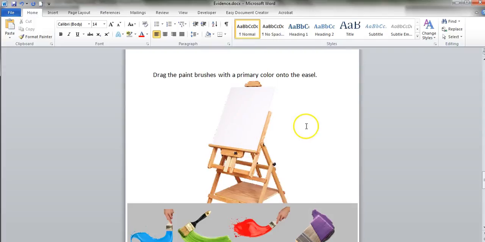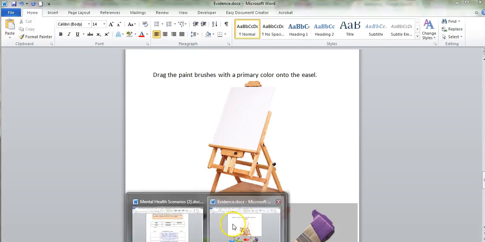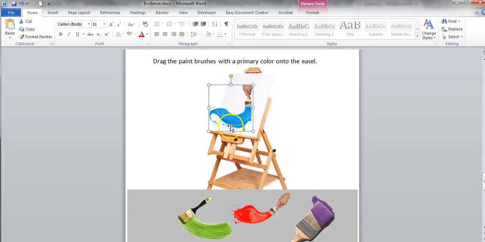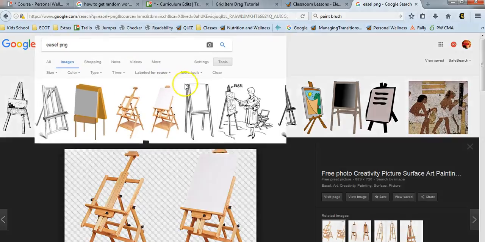For this one, something that you need to remember is when you are searching for an item to use, you want a picture that doesn't have white on the background. For example, if I'm going to click on this and drag it, if there were white on the background, it would look pretty bad. So what you're going to look for is called a PNG. When you're looking for pictures to use in your assignment, look for PNG.